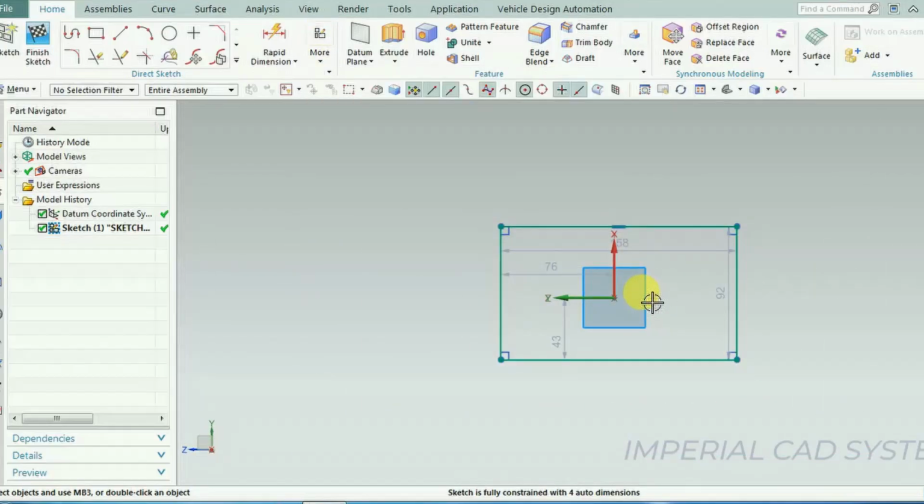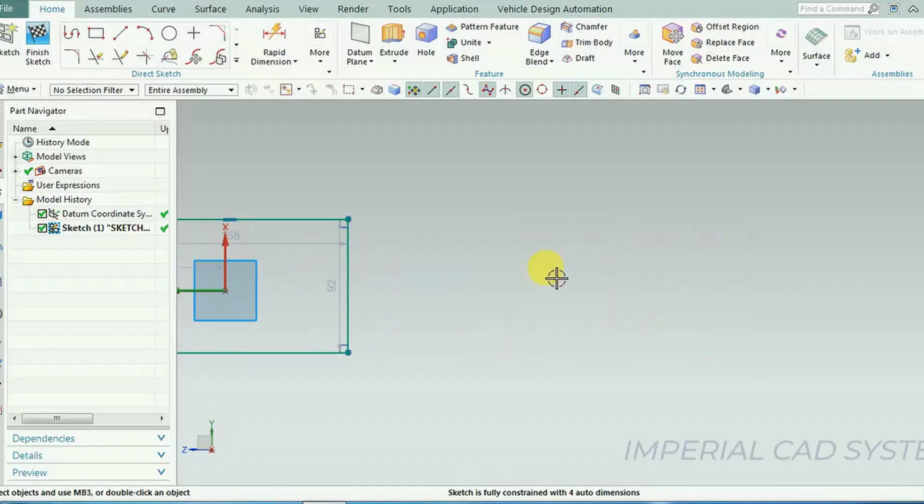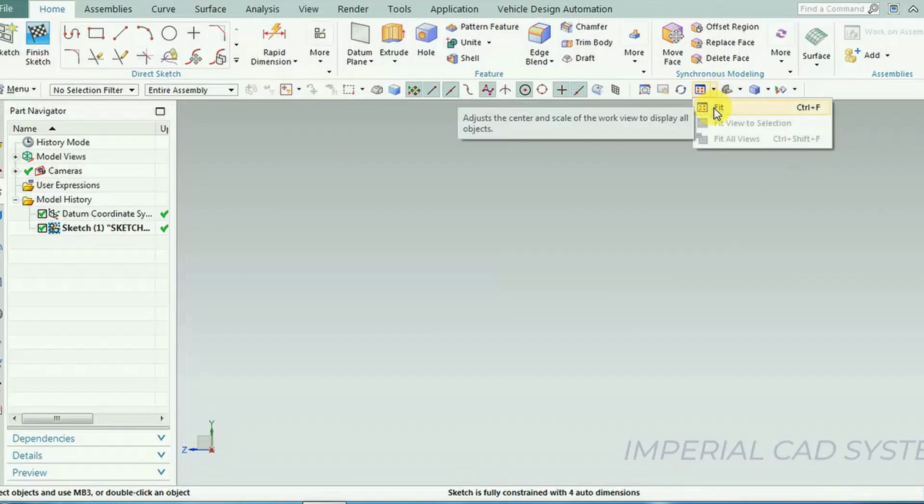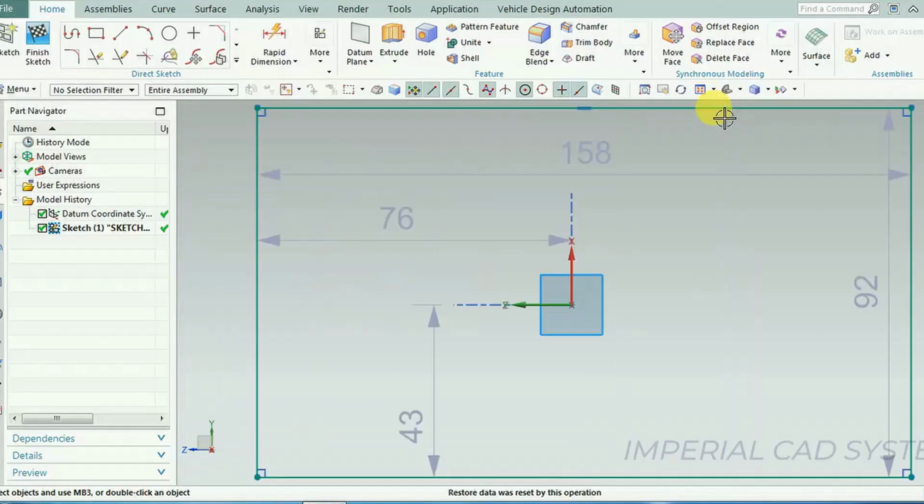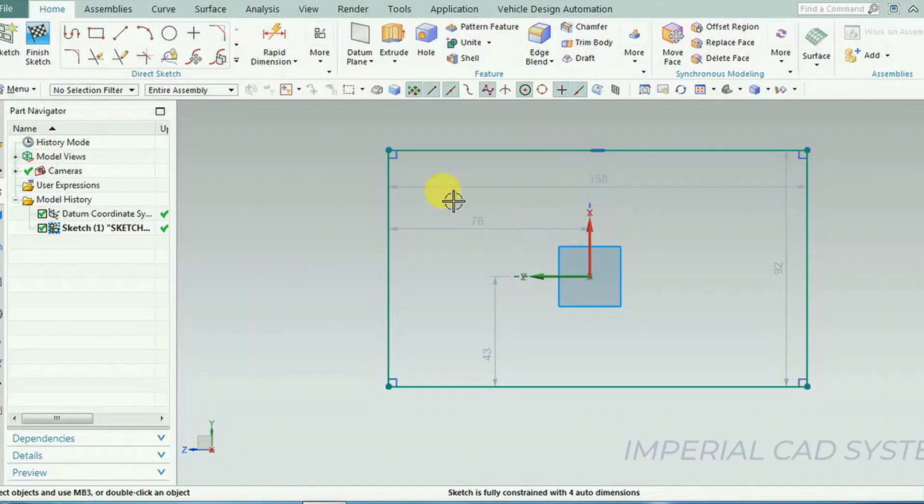When your model moves somewhere, suppose the sketch is out of the screen, to get back to the middle of the screen, simply go for fit. You can use Ctrl F on the keyboard, or else you can select the fit option here. Then you can see the sketch again at the center of the screen.